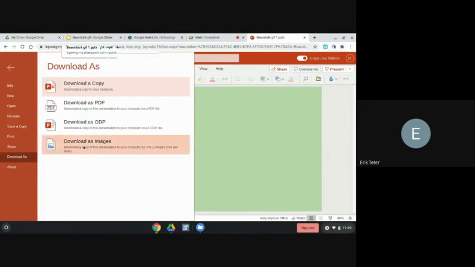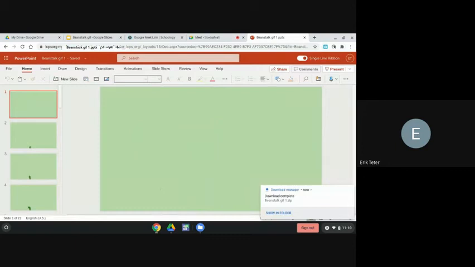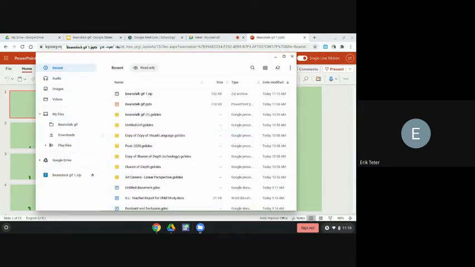So I'm going to go ahead and click that option. And then it says your presentation is ready. So you just click download. And we can see in the bottom right corner, it says download complete. All right, so you should see that up on recent. What will happen is when you download it as images, it will download as a zip file. Okay, so you see it says Beanstalk GIF 1.zip.